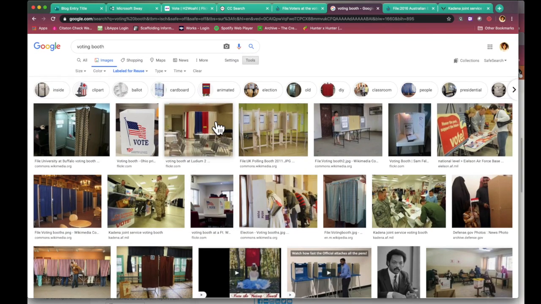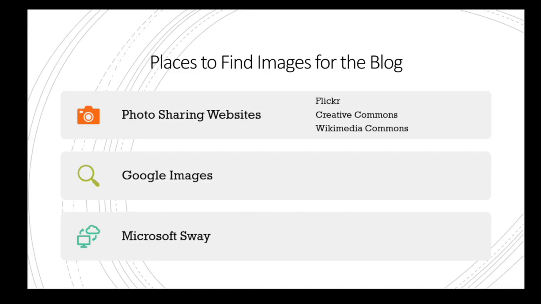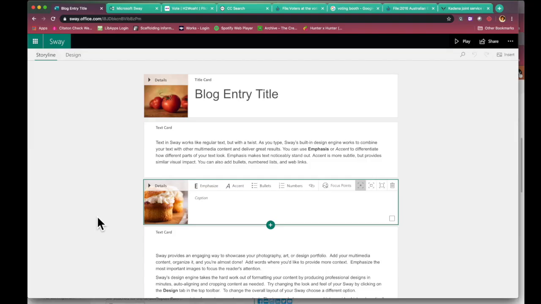But do keep in mind that a lot of them are going to be on Creative Commons, a lot of them are going to be through Wikimedia Commons, and a lot of them are going to be through Flickr. So you can either go directly to those websites or find your images by using Google Images. The last one that we need to go over is Microsoft Sway.